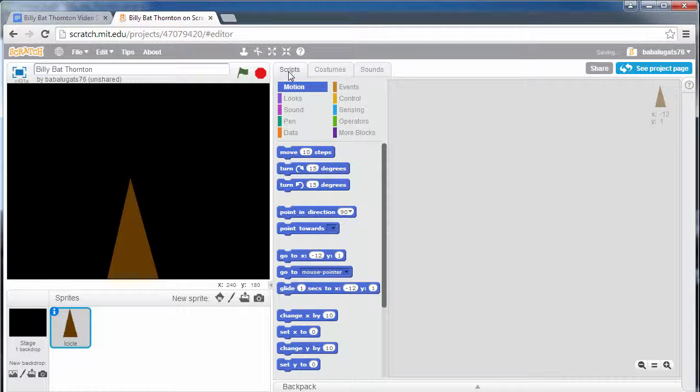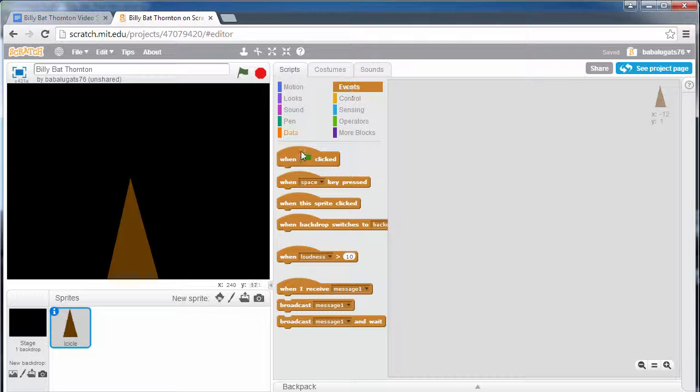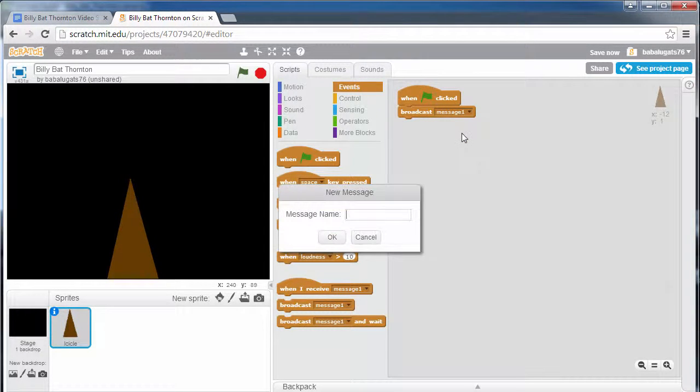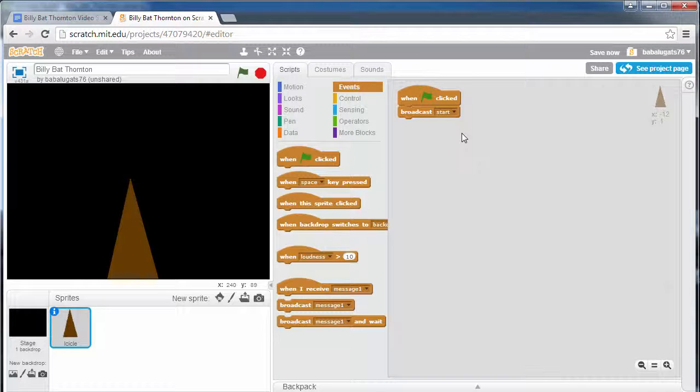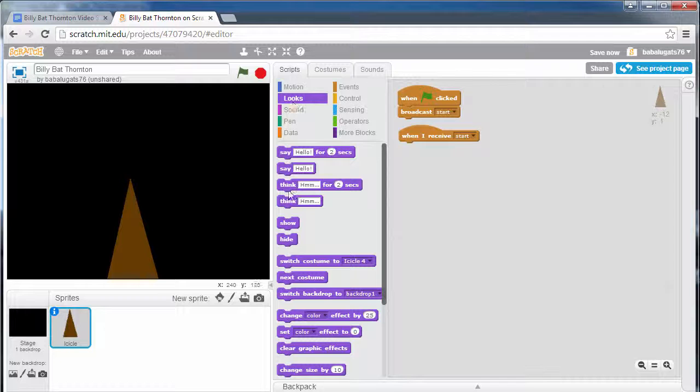We're going to put some code on these icicles. First thing we're going to do is we're going to say that when the green flag is clicked, we're going to broadcast a message. And we're going to call that message start. When we broadcast the message start, other scripts can listen for it and respond, including this one. So when start is broadcast, I'm going to hide, at least initially, my icicles.